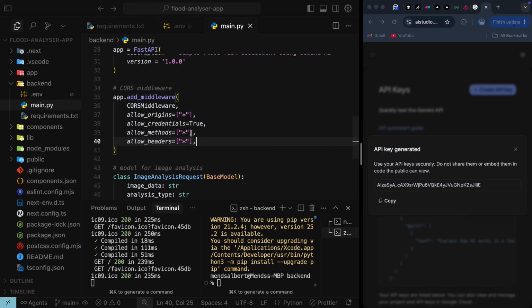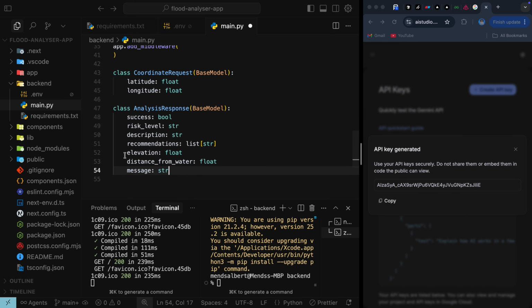Let's add these two Pydantic models, which we won't be using in this specific part of the app, but are a solid foundation for future development. Pause and copy them.